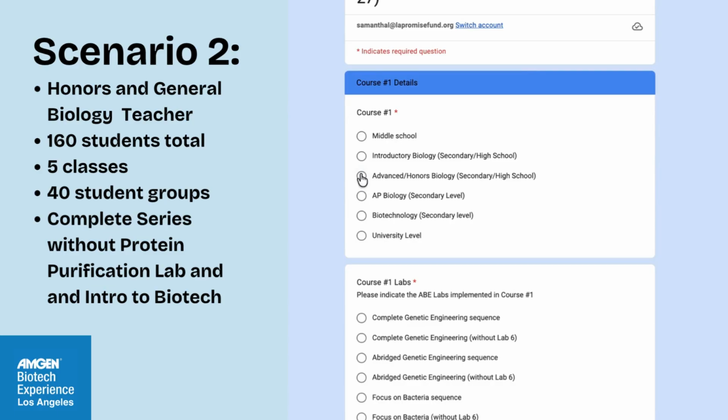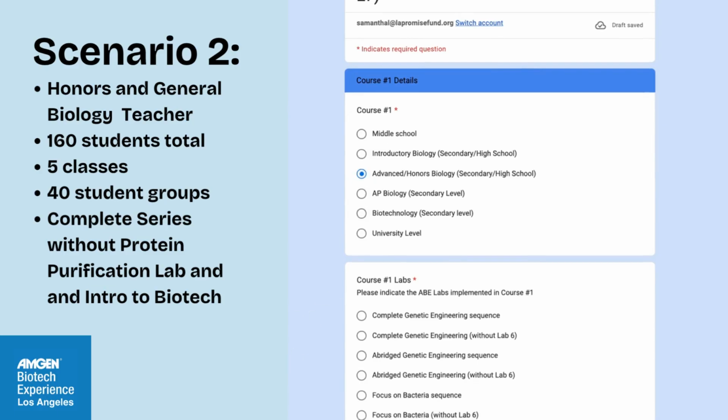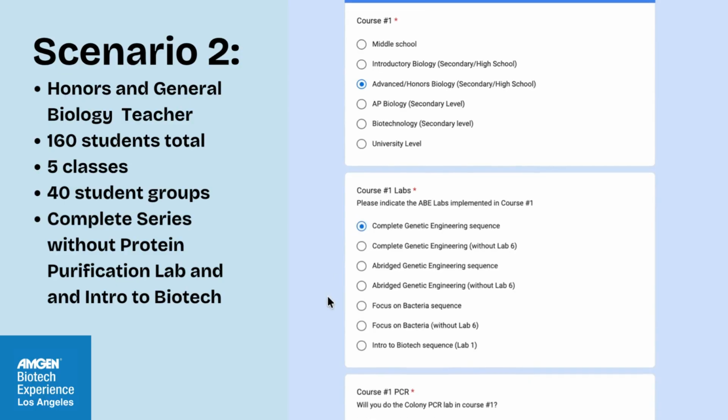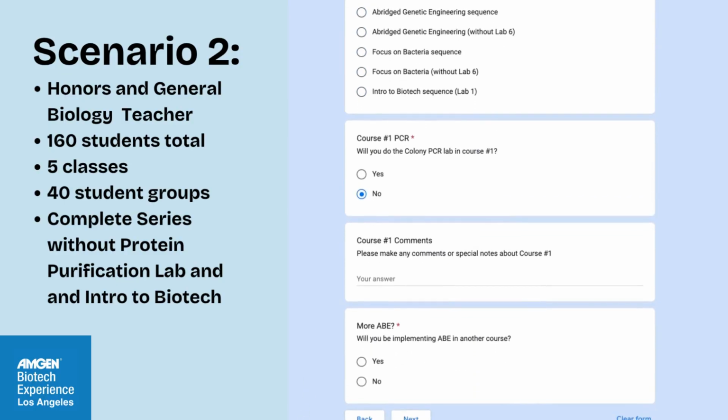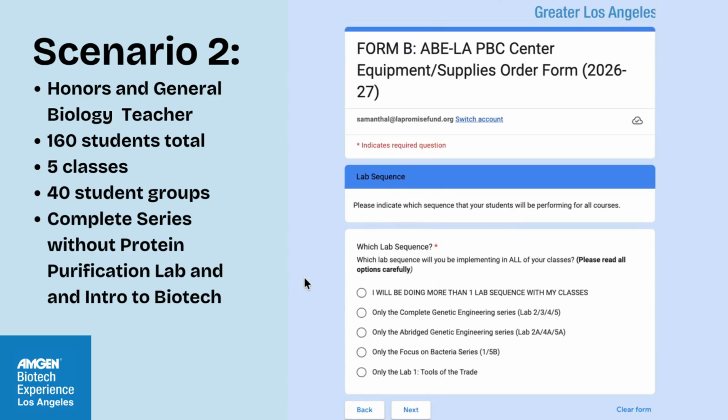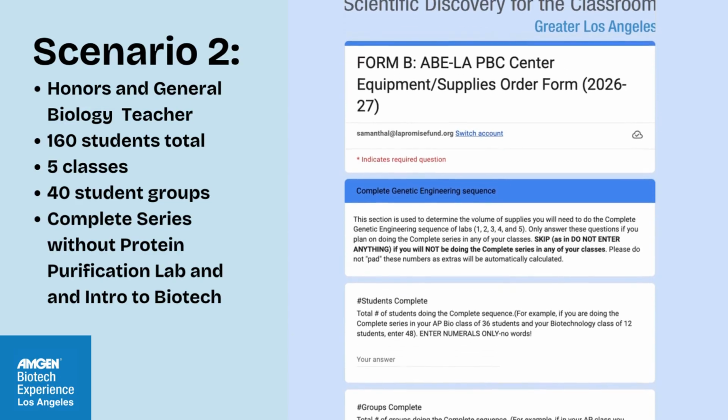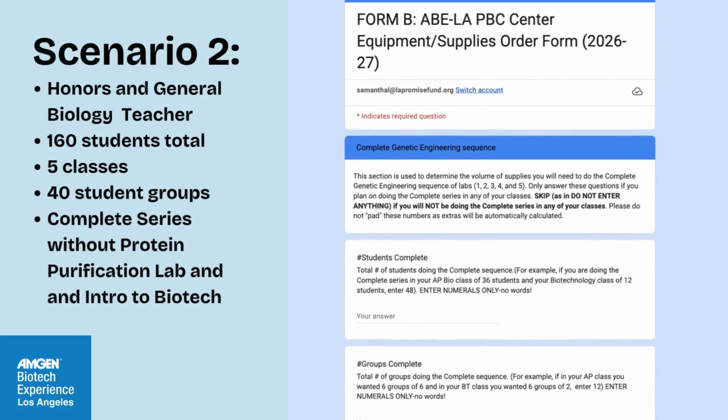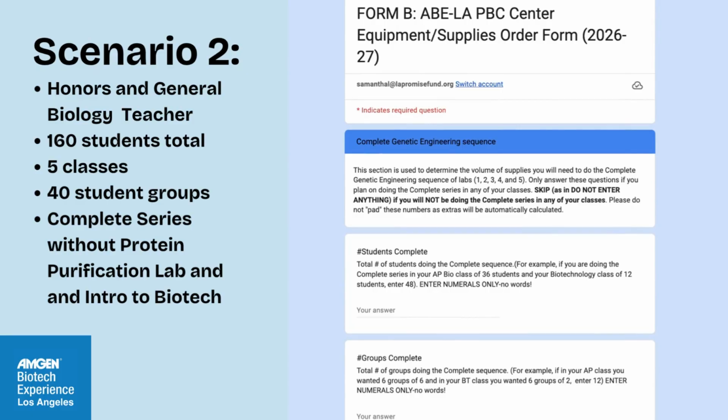After filling out the standard school and student information, I will move to the course section. Once I complete information for my first course, I will select Yes for additional ABE courses. Then in the lab sequence section, I will choose that I will be doing more than one lab sequence with my classes. This option opens all the sequence selections so I can properly assign the correct sequence to each course.